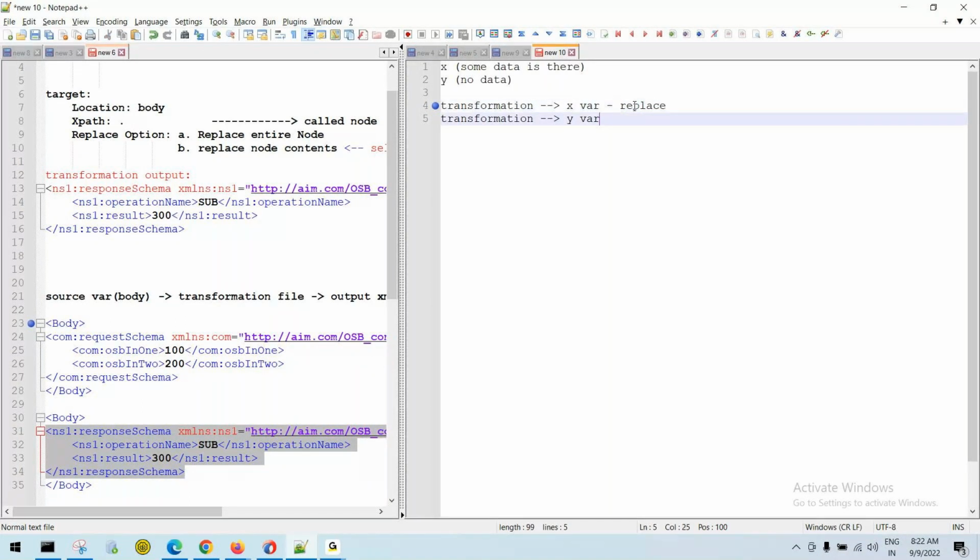And here y variable has no data, but the result of transformation I want to store in y variable. Y variable is empty. It has no data at all. Then it is not replace. There is something called assign. We'll talk about assign action a little later, but that's what is very important here. Replace action is not meant for body variable.